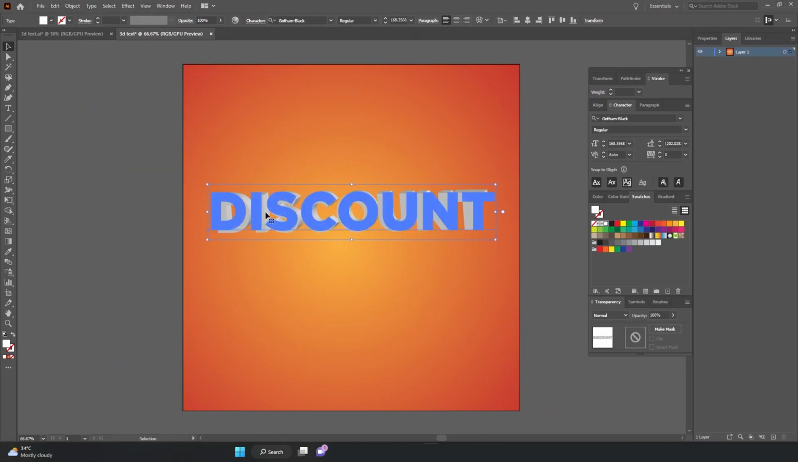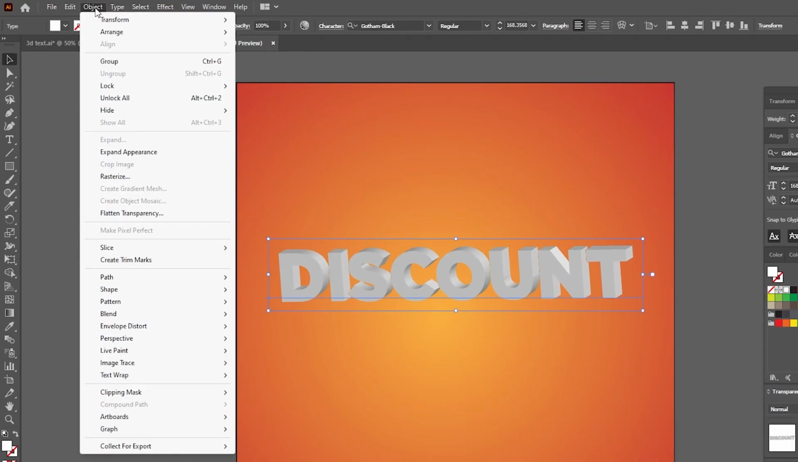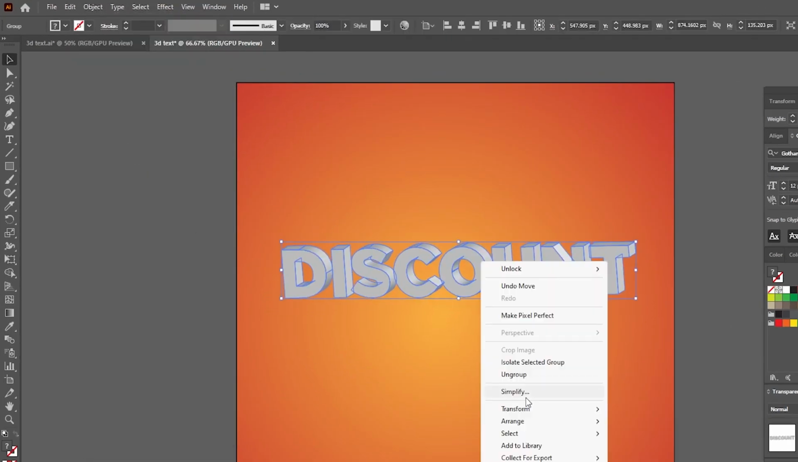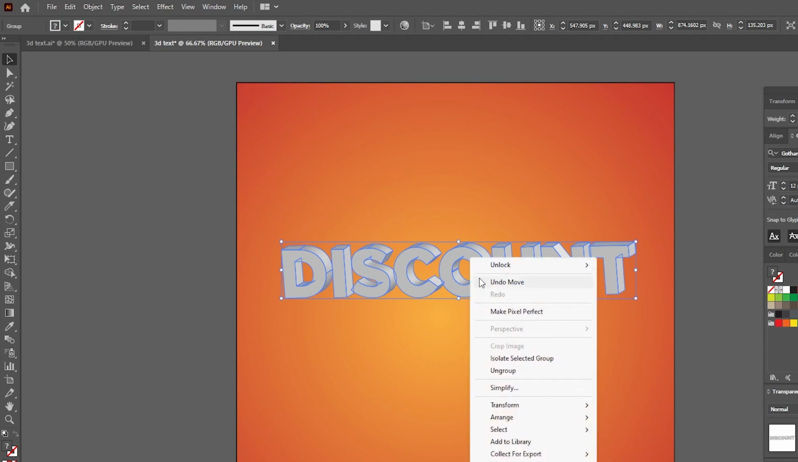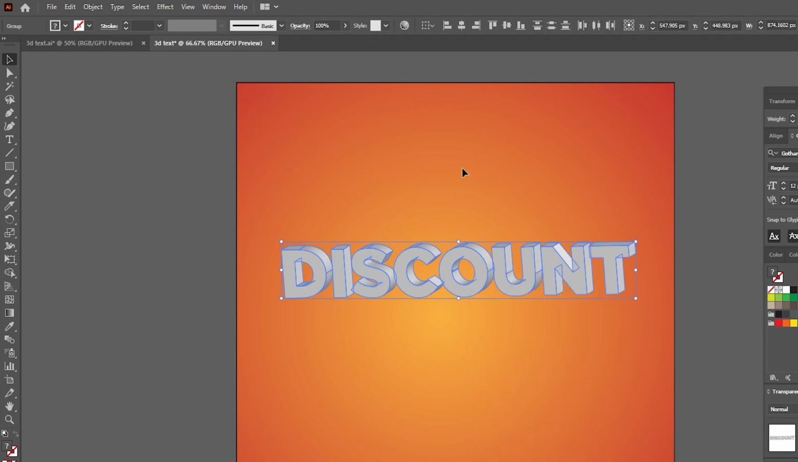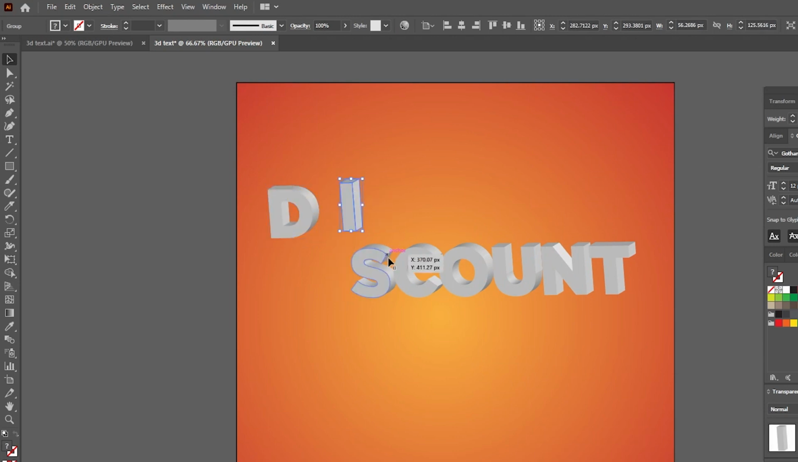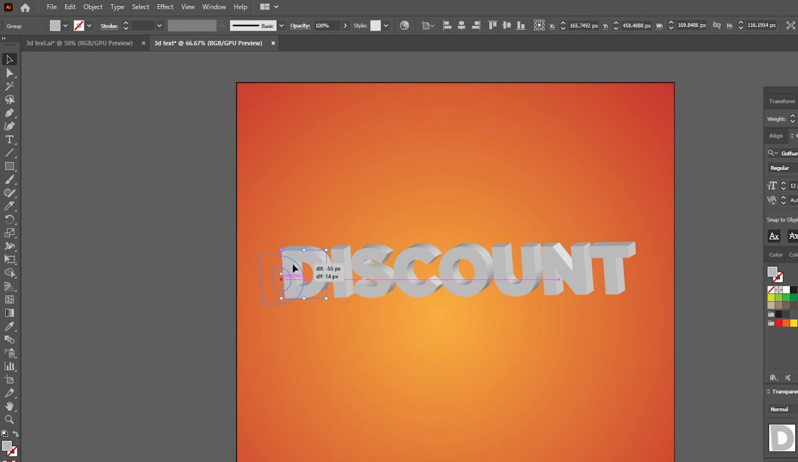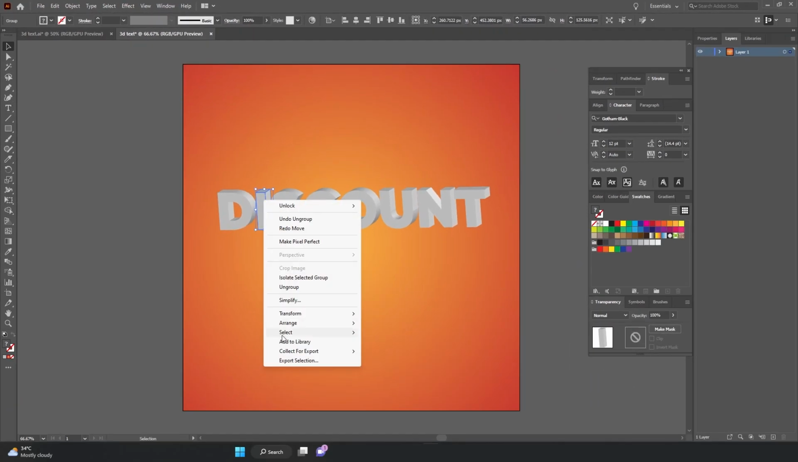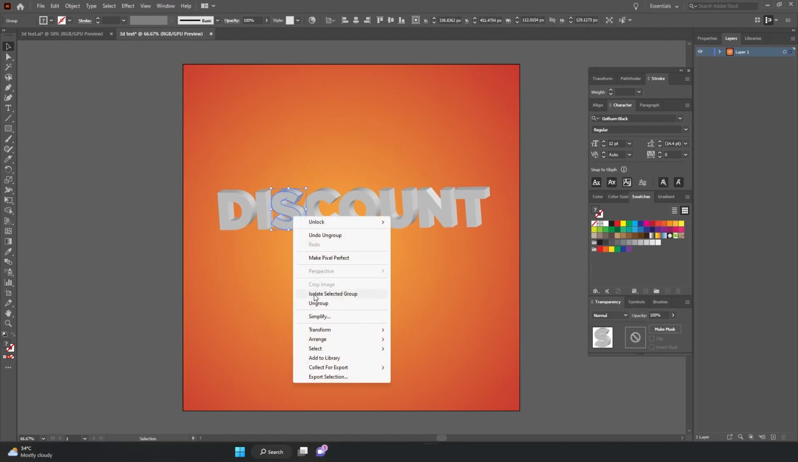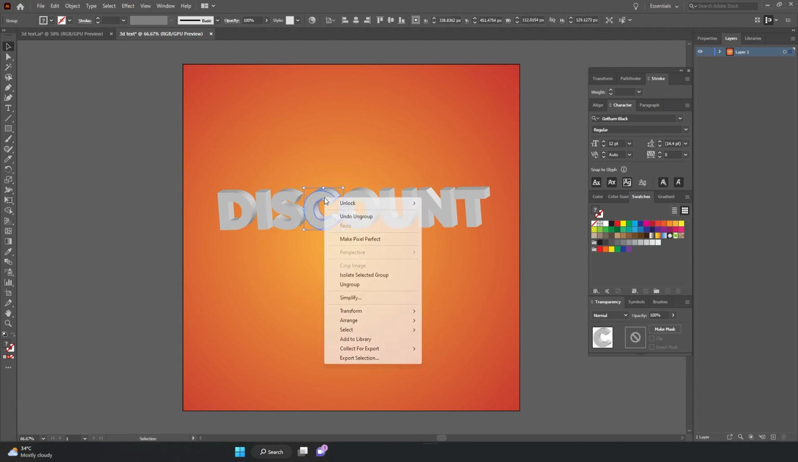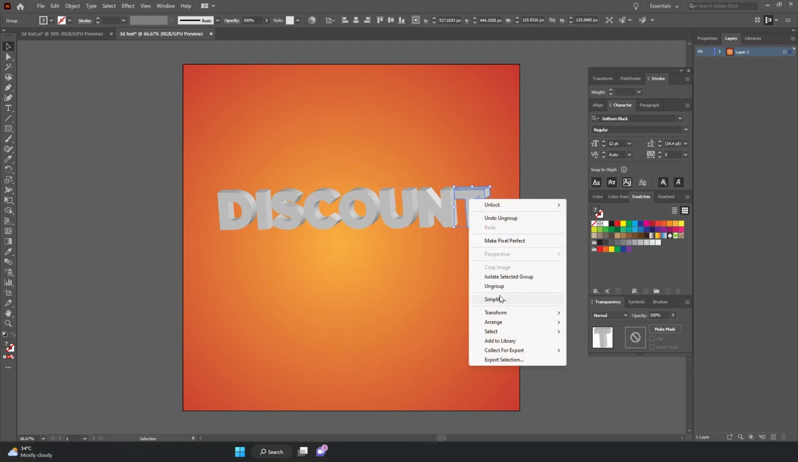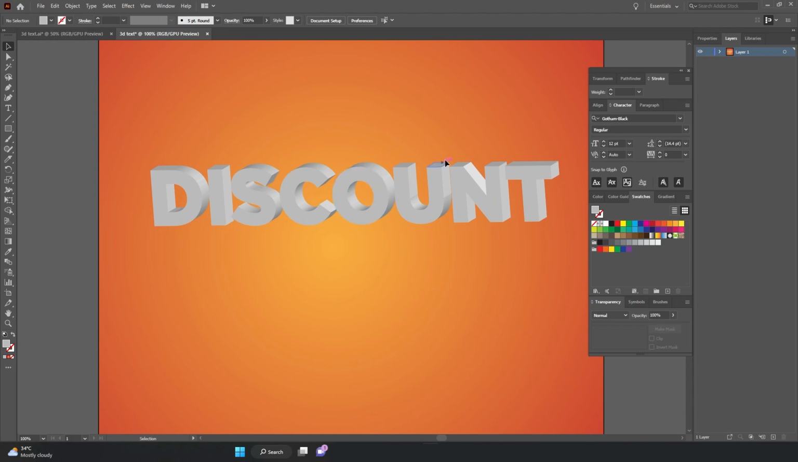Let's select this text, go to Object. So let's choose Expand Appearance. Let's ungroup it, right click on the text, and here we have Ungroup. So here we have very individual text with us. So let's select the individual letters and right click and again ungroup. So we have something like this. So let's ungroup all the text the same way. So let's ungroup this, let's ungroup this, ungroup. So we have ungrouped all the text here.